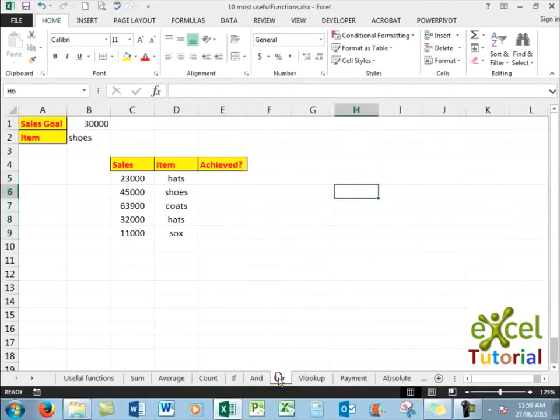In the OR statement, we're going to say our sales goal is 30,000 and the item is shoes. Now what I'm going to say to Excel here is, if either of those is true, then show me yes. So even though the answer will be, for example, hats here and not shoes, hopefully I'll see a yes in here. Let's see how that works.